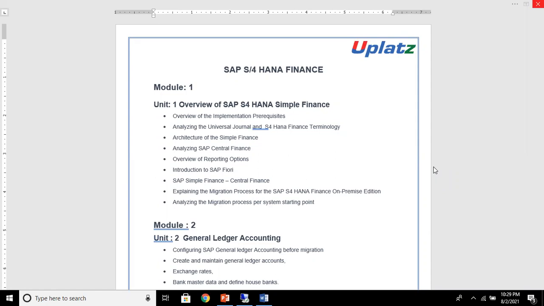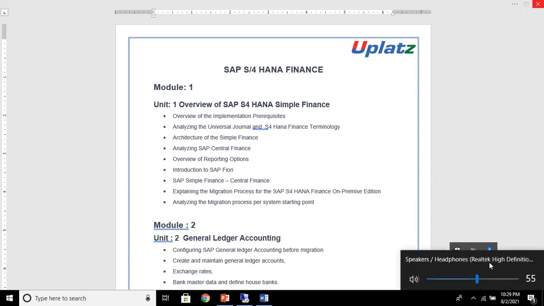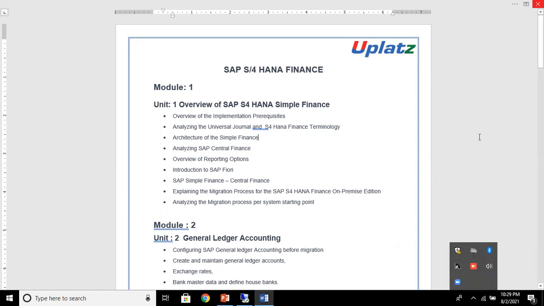Today in our section 2, we will be viewing the overview of SAP S4 HANA Finance concepts, nothing but the contents. We are going to view the contents which are delivered in your SAP course. Basically, here we have the course divided into modules. Altogether we have 5 modules.